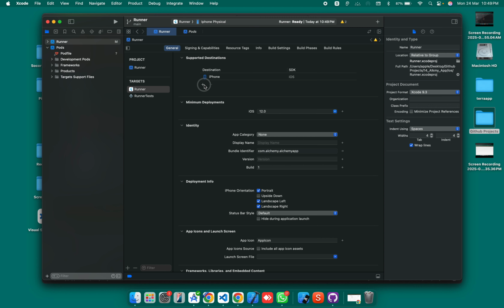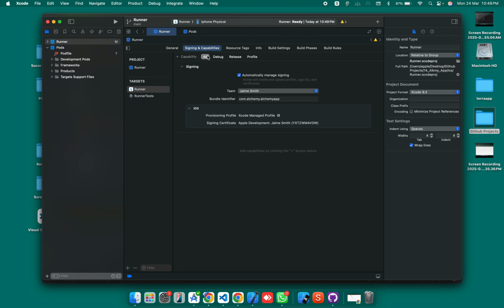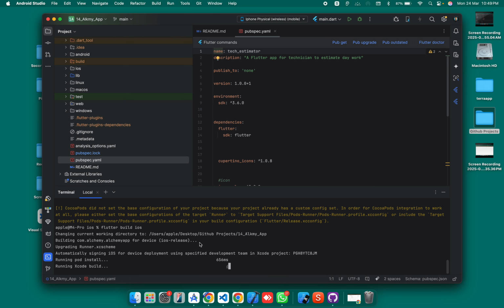If you want to add your device, you just have to click on the plus icon and you can add any device from there. For now we are just offering for iPhone, so we will go with iPhone. Then we have to go to Android Studio, and here you see running pod install is done in 656 milliseconds, and Xcode build is preparing, so we have to wait for that.